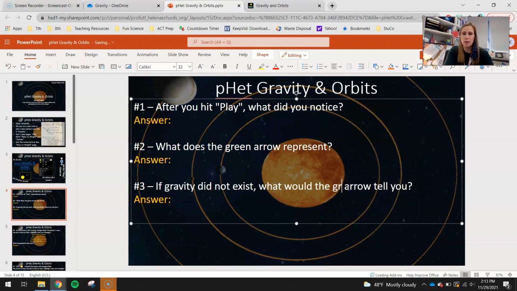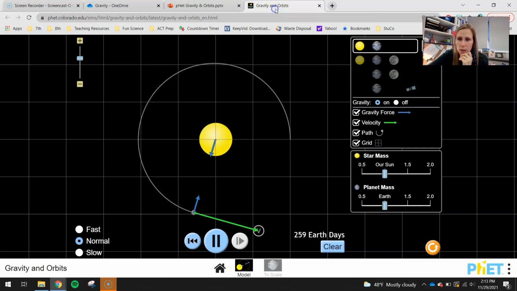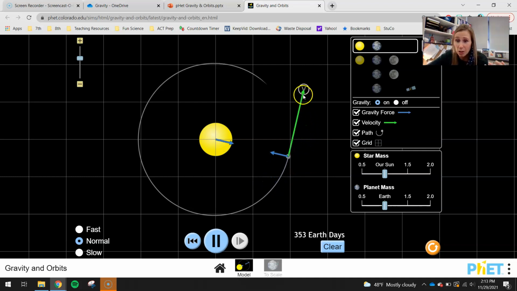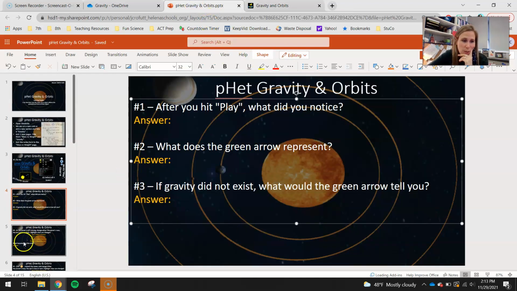So this is all in there for you. You can see your little key over here. Here's your green arrow. So what does that tell you, and what does that arrow represent if there were no gravity? If you are not sure, turn off your gravity and see what happens, okay? So that's your first couple of questions for you.